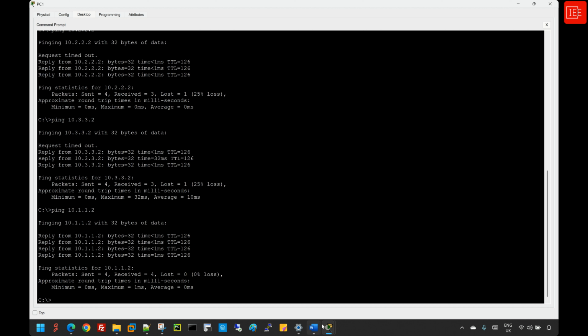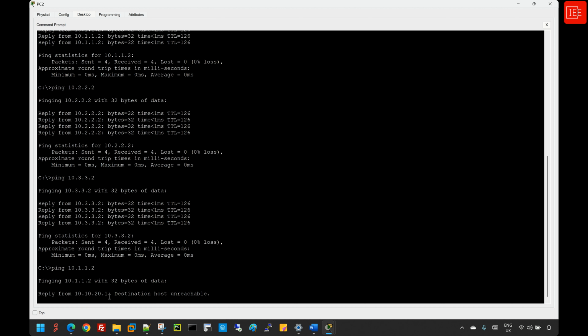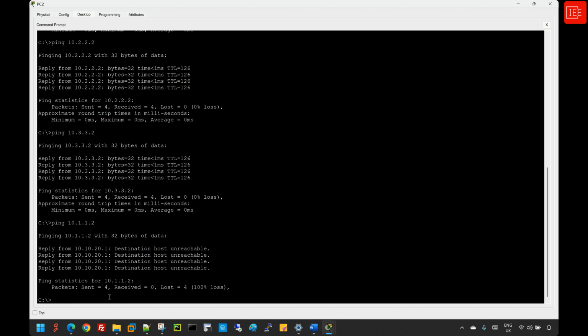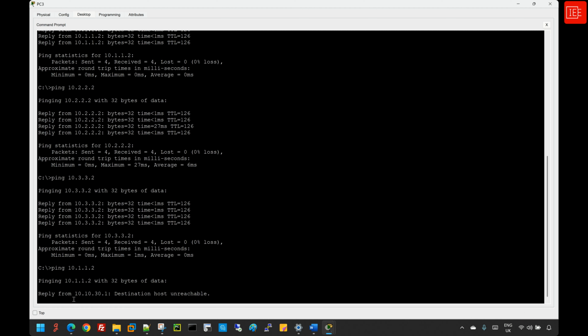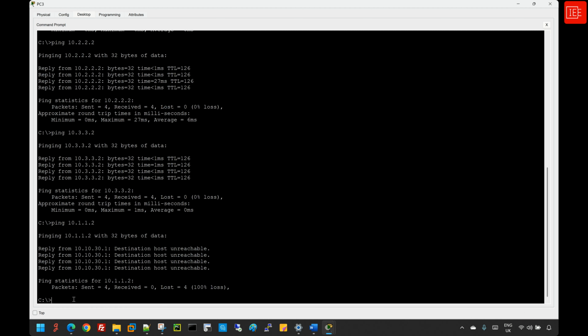Next, I will go to PC2 and repeat the same thing. So I'm going to say 10.1.1.2. And by the way, the ping should fail at this point since we're only permitting the IT department. And as you can see, the ping has failed and PC2 is no longer able to reach server A. I'll do the same thing for PC3. Brilliant. As you can see that PC2 and PC3 are no longer able to reach server A.